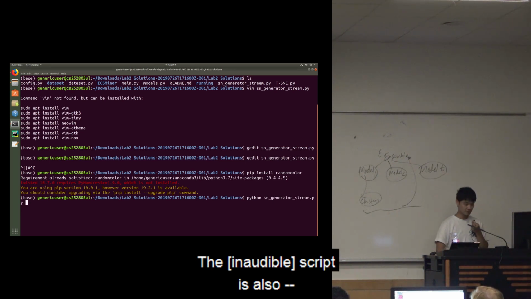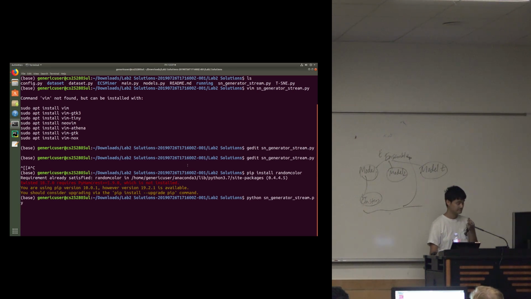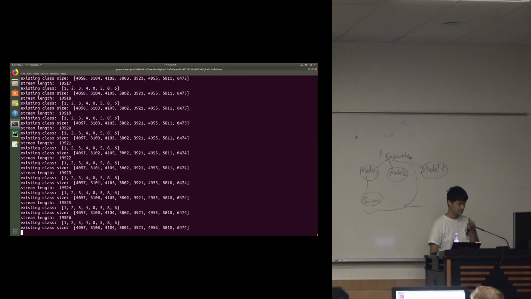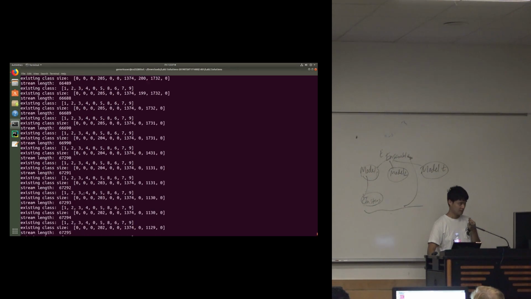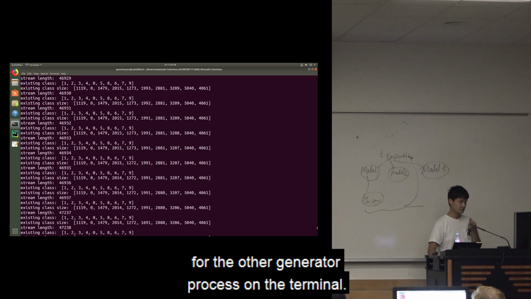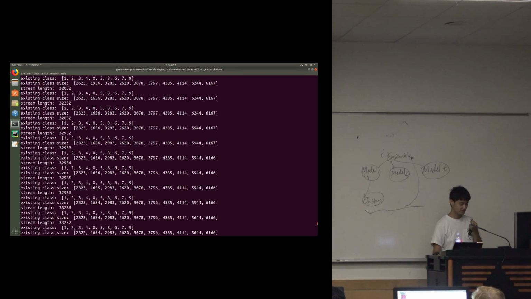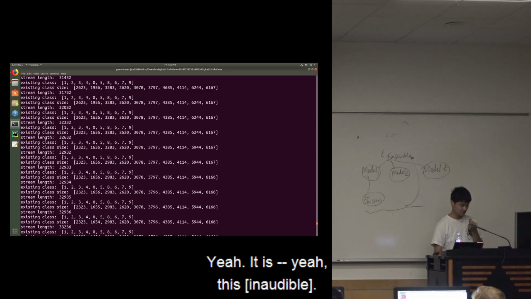The run script is also okay. Python SN generator stream is okay. Yes, so you see that during this time it will output all the generate process on the terminal. Yeah, it is so large.